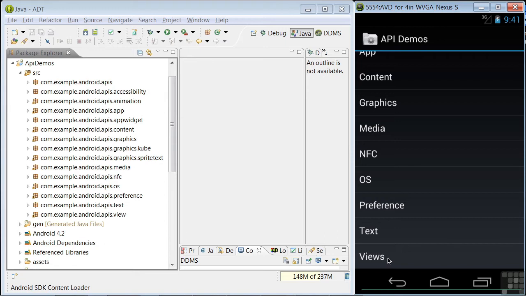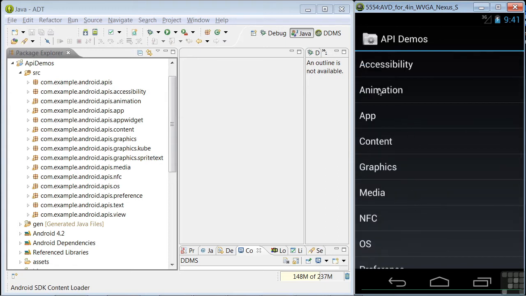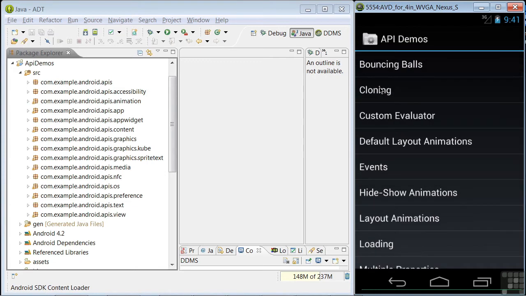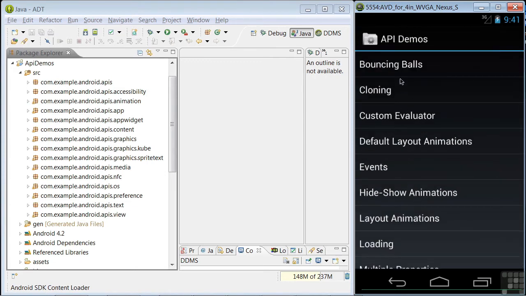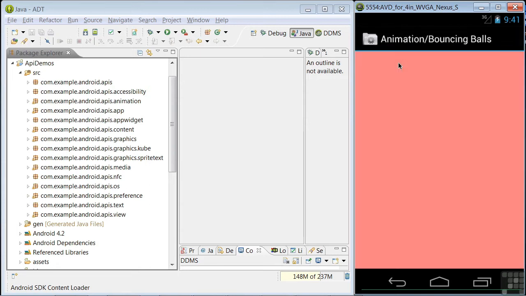Some of the categories are divided into subcategories. For example, if we click on animation, we find another group of about a dozen or so demos. If I click on, say, bouncing balls, it brings up a demo that shows an animation of bouncing balls when I click on the screen.